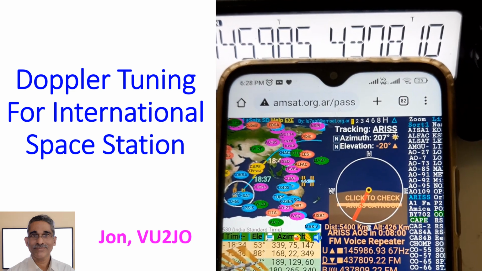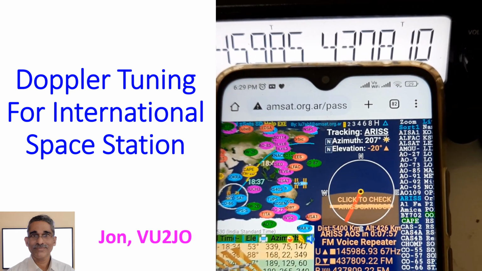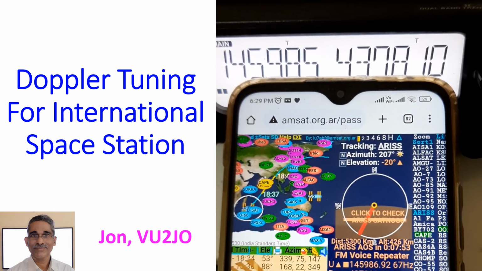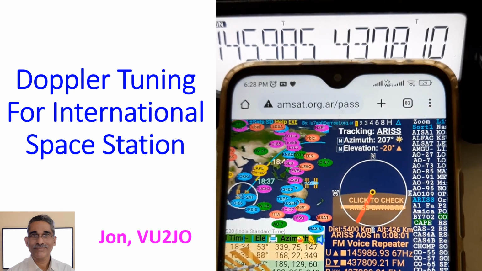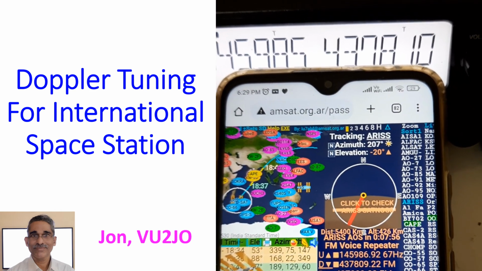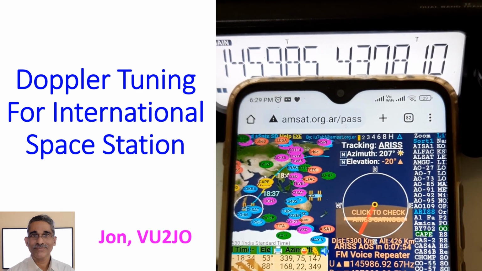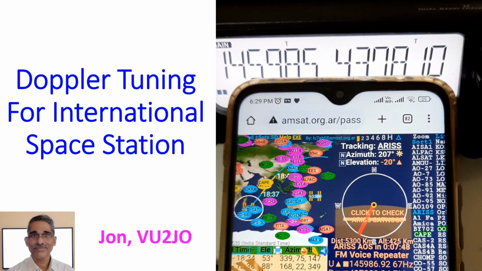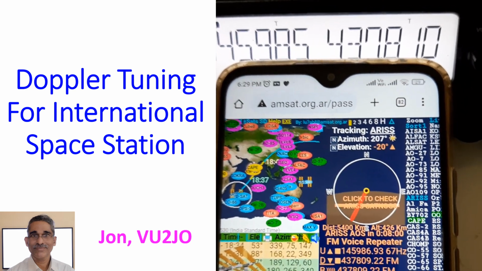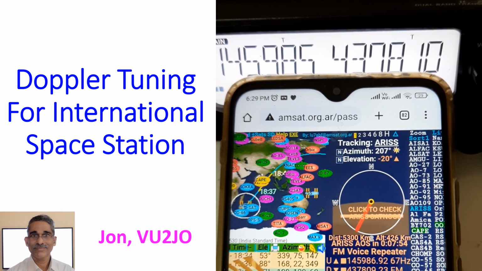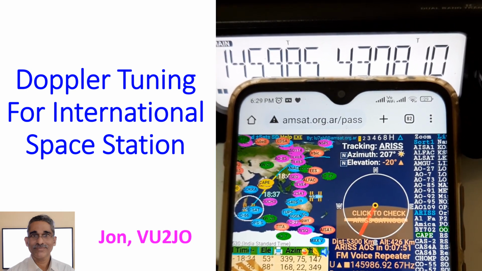This is a demonstration of Doppler tuning while trying to access the voice transponder of the International Space Station. The Argentinian AMSAT website has been focused here, and you can see the frequencies being set. The uplink frequency shown here before the arrival of the satellite is 145.986, and a tone of 67 Hz, a CTCSS tone, is required.